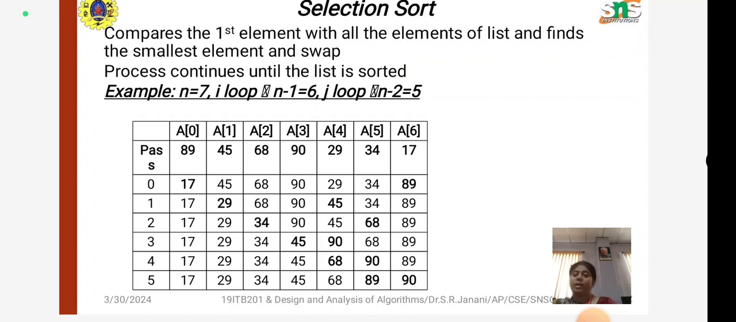Next we compare the remaining elements from 45 to 89, that is from A of 1 to A of 6. 45 is compared with 17 to check whether it is lesser. Then 68 is compared, it is greater, and 90 is also greater. Then 29 is compared, so now the minimum value is 29. Again 34 is compared and 89 is compared to 17; these two are greater. So the next minimum value compared to 17 is 29. Now 29 and the value in A of 1 are swapped. So in pass 1, 17 and 29 are sorted.